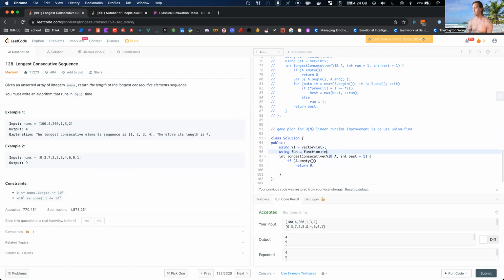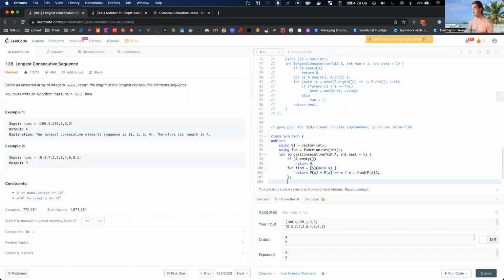Okay, so we need a function to do the find, the parent representative, which will do that recursively. We'll capture itself as its own lambda and return P of x with path compression. P of x equals x if x, otherwise find parent. Union.